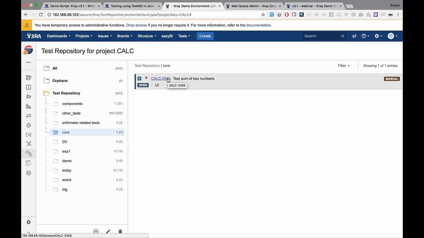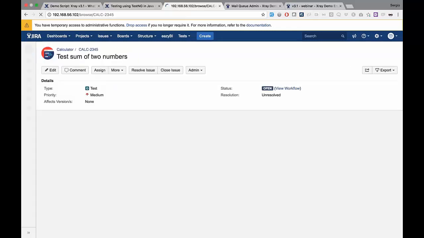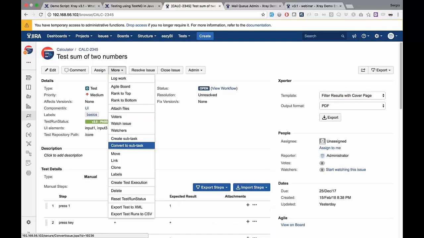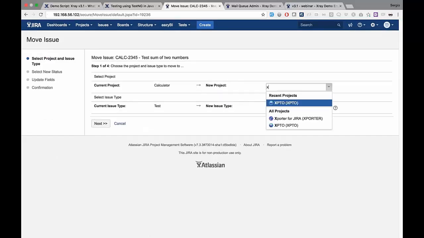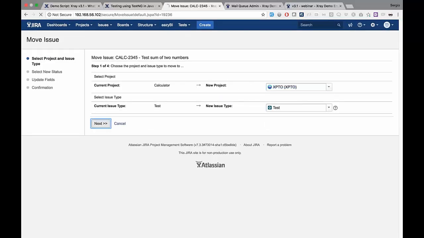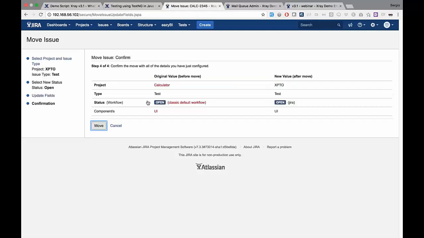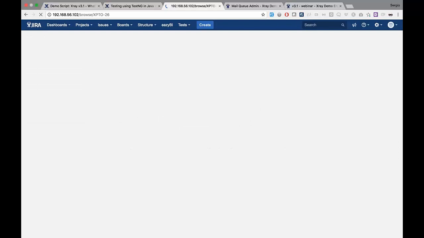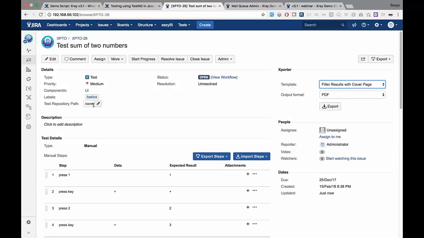Yeah. So I will now show you, for example, this test case that is inside the core folder within the calculator project. I will just open it, and I will move it into another project. So let's do that. And if I move it to the other project, you'll see that it will live inside also the core folder inside the test repository of this project.